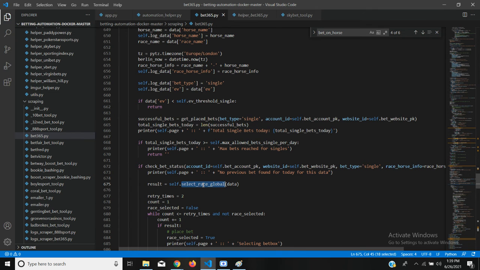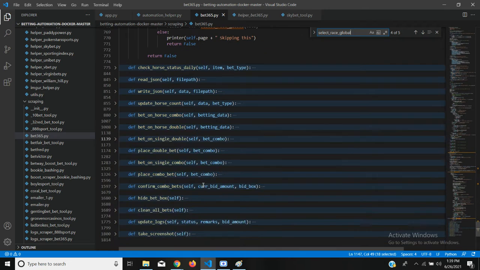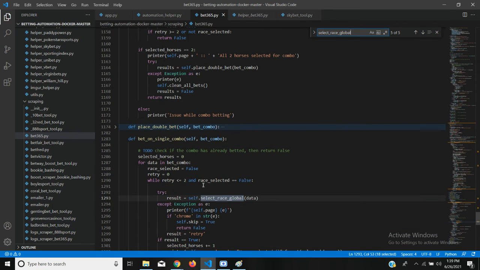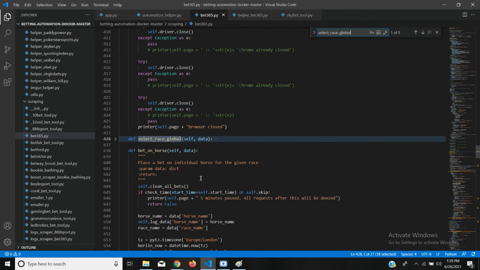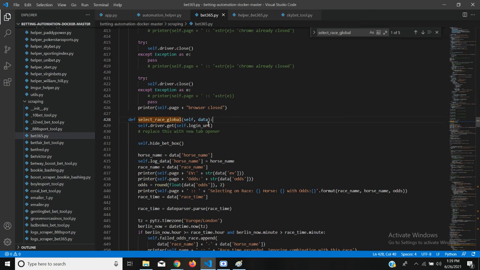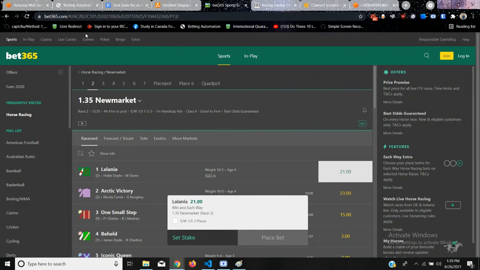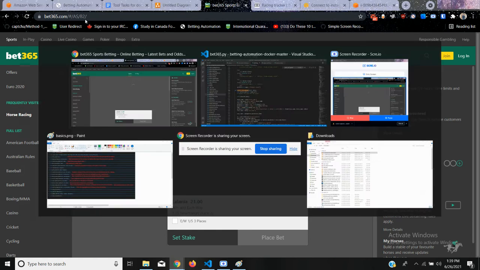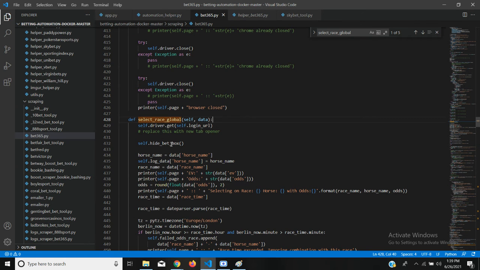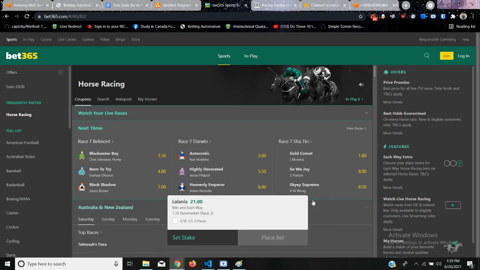That's what the select race global function does. Let's quickly check this one also. Okay, not over here. Here it is. So it loads the login URL. Sorry, it says login URL, but this is actually the host URL. So it loads the URL and hides the bet box. It tries to hide this. It looks like there's no option to hide it here, but on some websites we have to hide the bet box or bet slip.